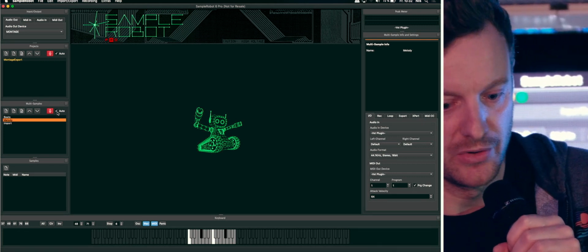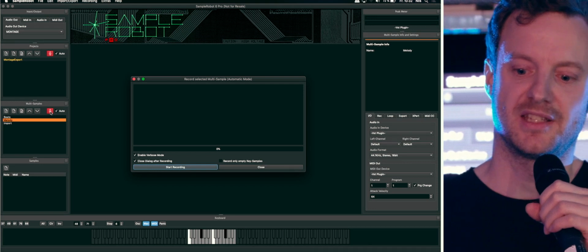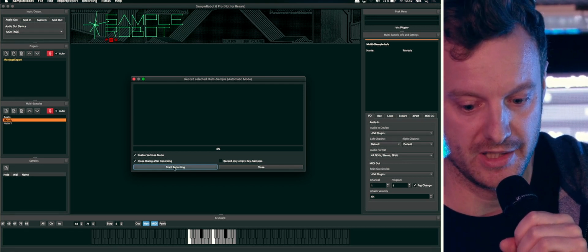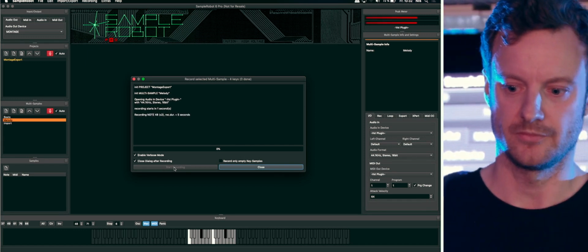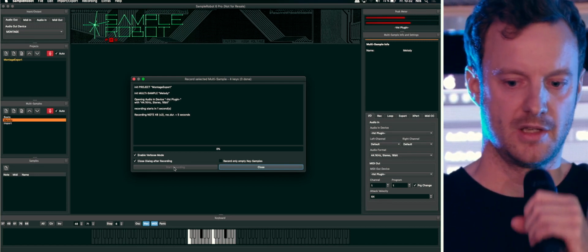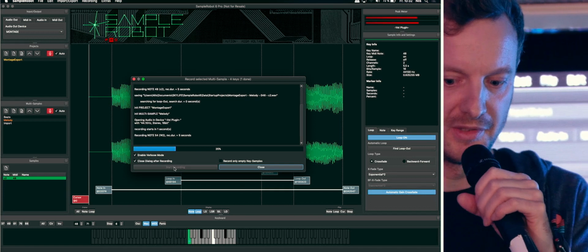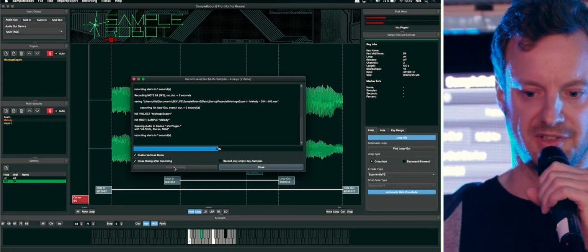And then you're ready to press the red button, the recording button, then you're presented a dialog, and you can start recording. And I'll do that now. And SampleRobot goes now step by step through all the notes you selected down here and automatically samples everything.